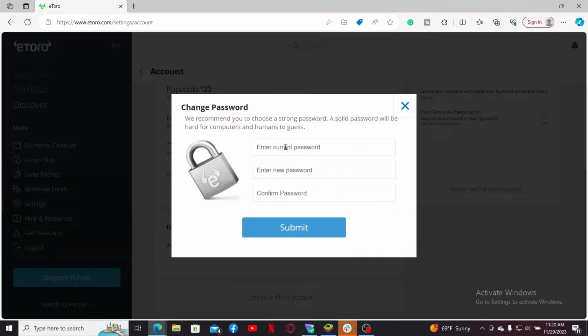the first text box. Once you are done, enter the new password you'd like to change to in the next field. Confirm the password by typing it again in the next field. And finally, click Submit in order to change to a different password.